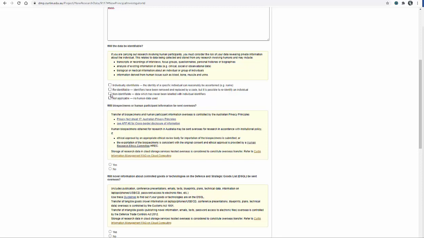The next level is non-identifiable. This is when your data has never been labeled with individual identifiers. Maybe you've been doing multiple choice questionnaires in the street and you've never asked the names of the respondents, so their answers will never identify them. If you're doing online questionnaires and you don't collect any respondent information, this data is non-identifiable.